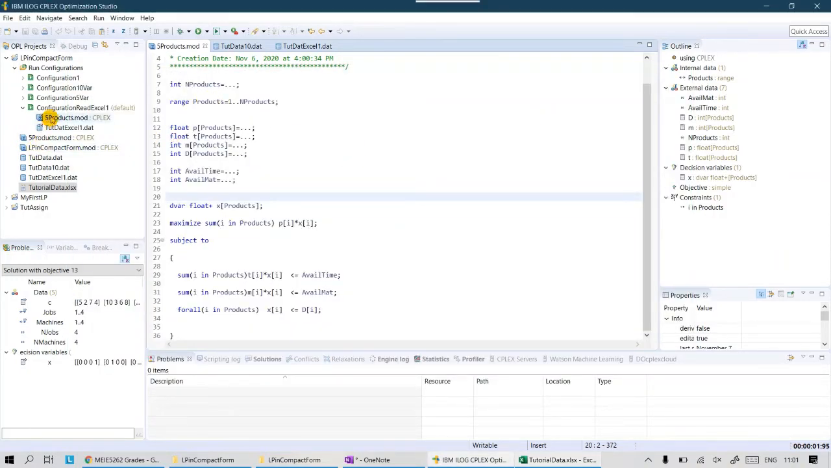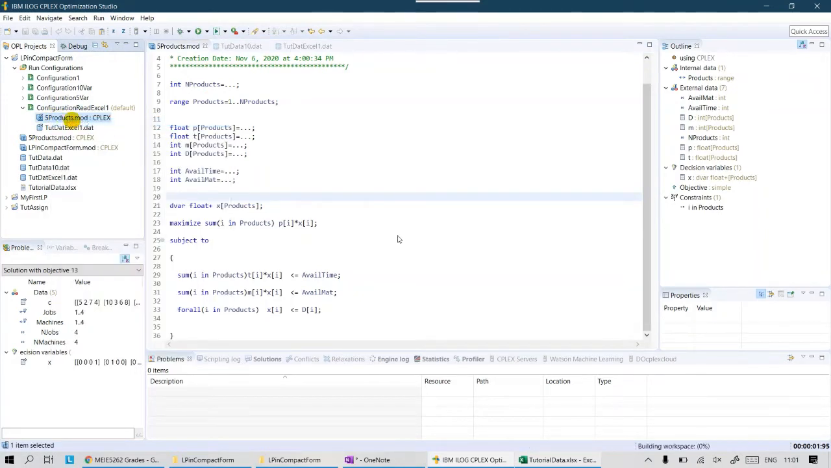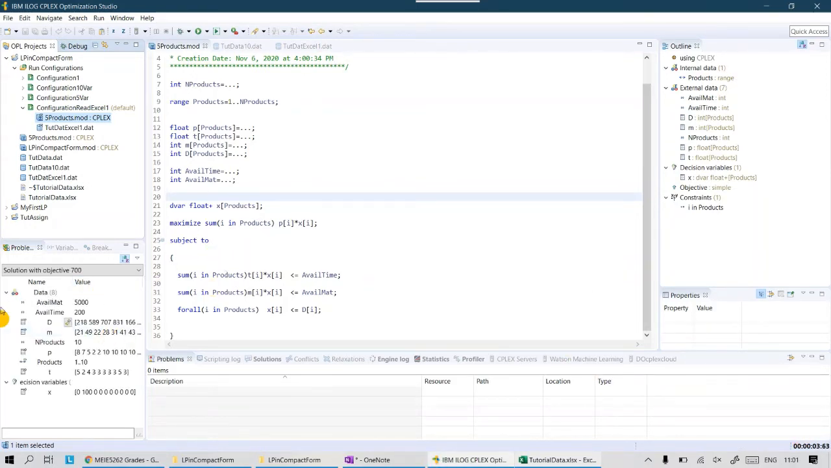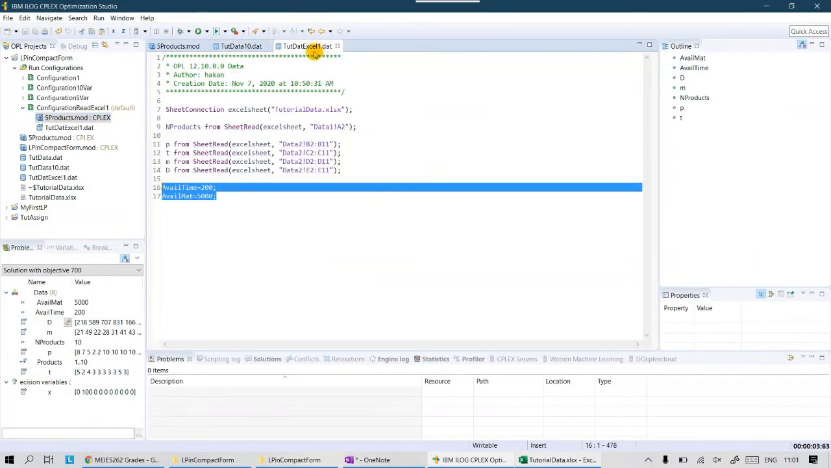Okay, so now let's run this model and see if everything is correct, if the model runs smoothly. Okay, so Excel is launching and it started running, and as you can see, this is the result. All the data is read from this Excel file, only these two.